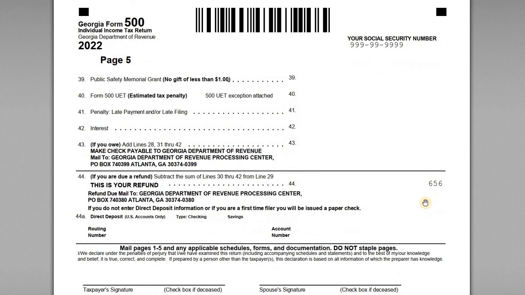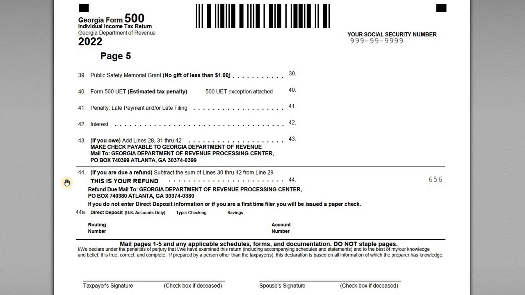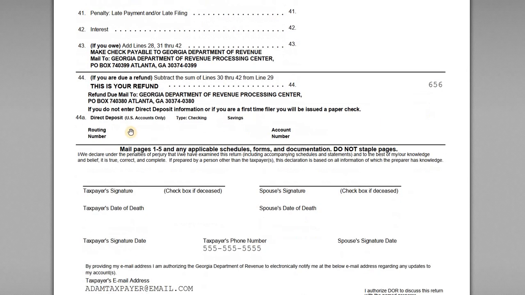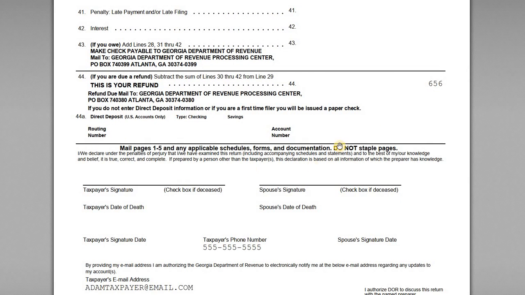In this case, Adam is just going to have the whole amount refunded to him, and so he's reported that down here on line 44. So $656 is the amount of refund that he's going to get, and he's going to have this mailed to him. If you want it paid via direct deposit, you can input the bank details down here, right? So routing number, account number, and then the type of account that it is, so checking or savings.